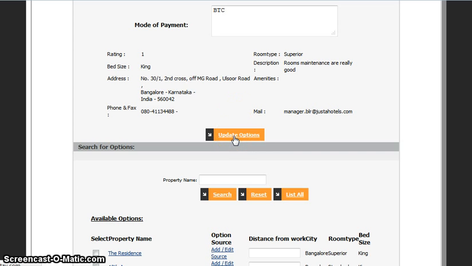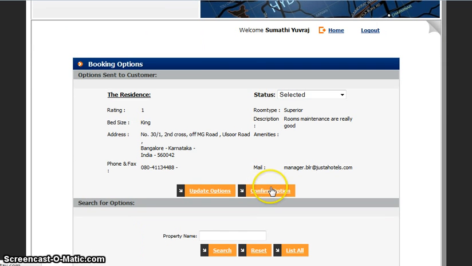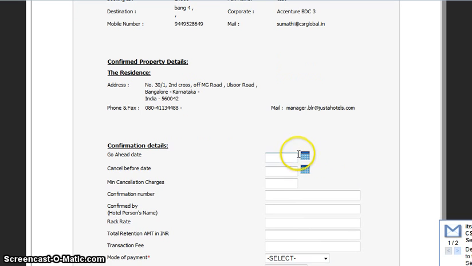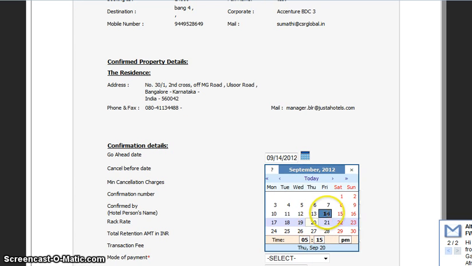On clicking Update, the Confirm option button appears as shown on the screen. Go ahead date would be the current time and date. Cancellation date and charges should be the same as mentioned at option level. Retention amount, transaction fee: this field is applicable only in case of visa processing.